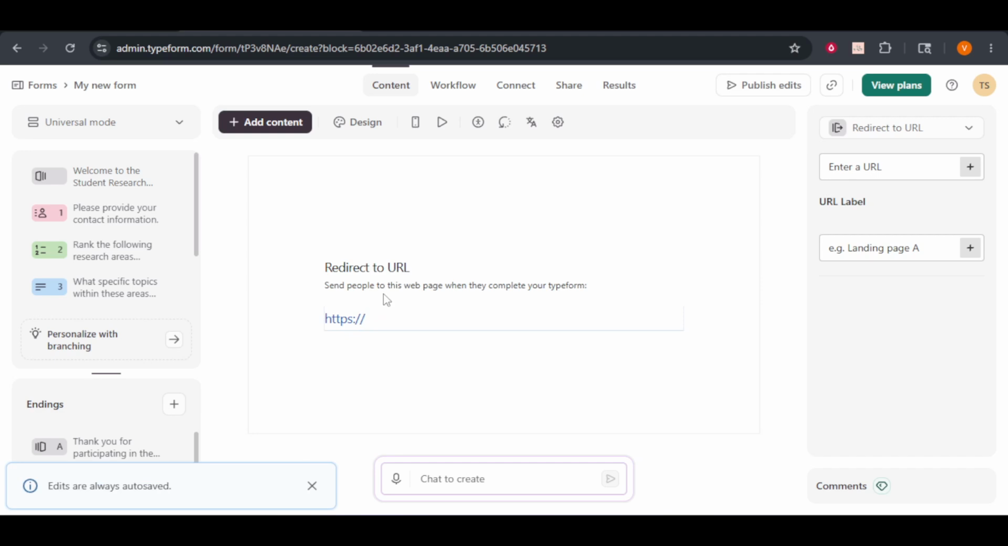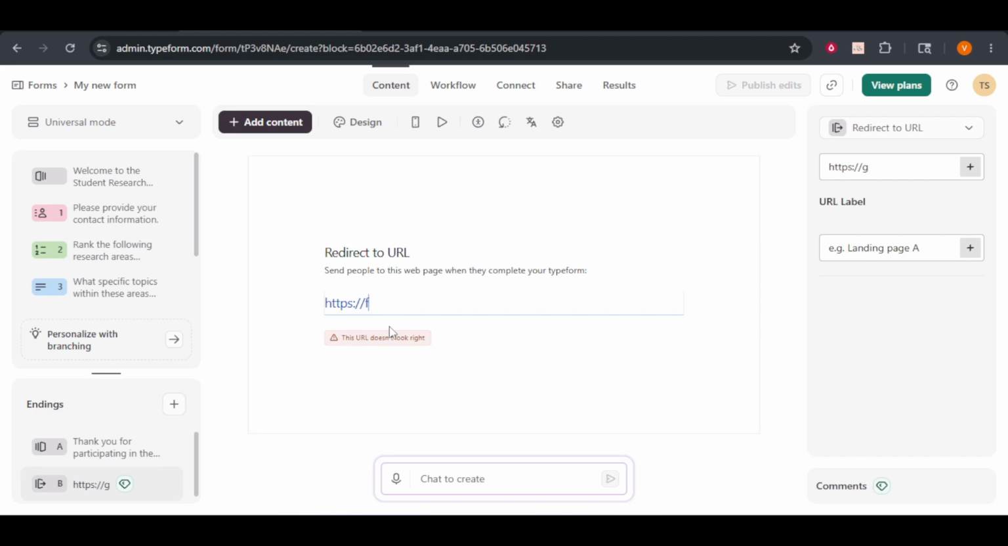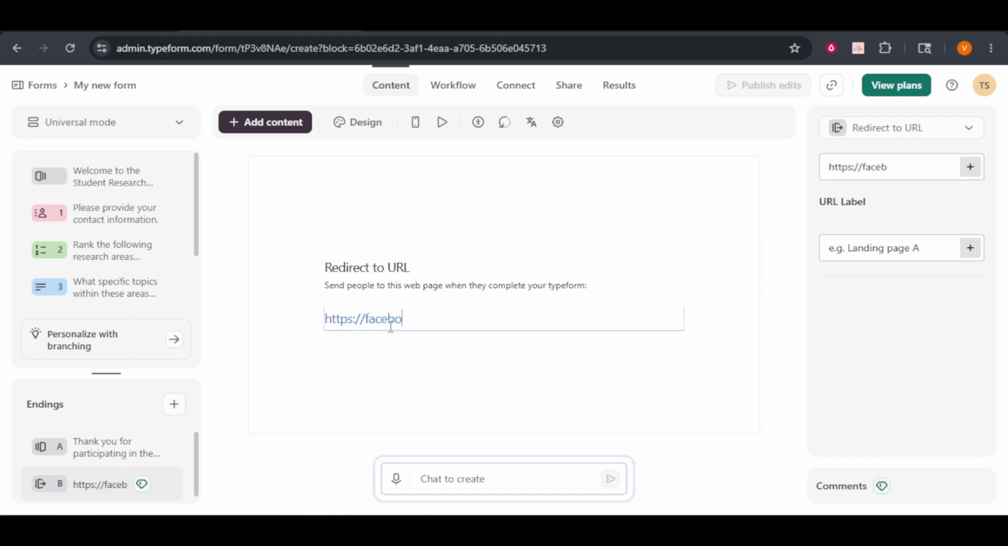Now, all you have to do is type or paste the full destination URL path where you want your users to go. Make sure you include the entire address to ensure the link works perfectly for everyone who completes the survey. This feature is incredibly useful for providing extra resources or special offers to your respondents.